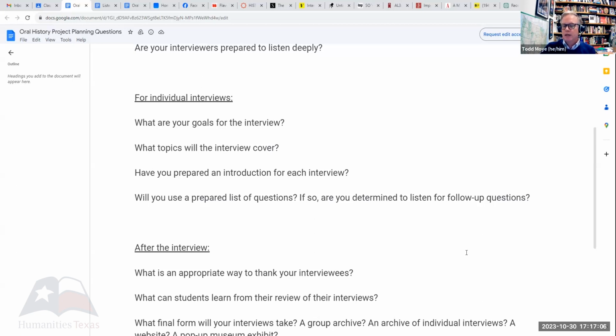So for an individual interview, anytime I schedule an individual interview, I have already had conversations with myself about what my goals are for the interview, what kind of topics I want to make sure that we cover in the interview. Sometimes I'll use a prepared list of questions. Oftentimes my students will insist on using a prepared list of questions, but that's not something that you necessarily have to do. This is largely a matter of preference for interviewers.